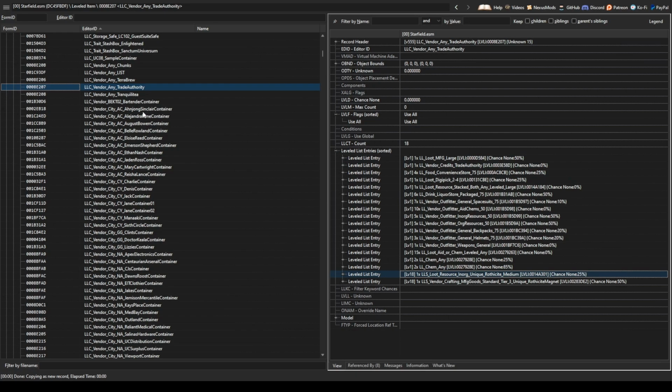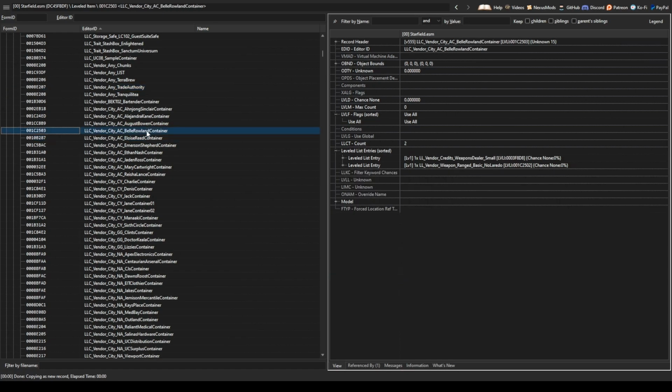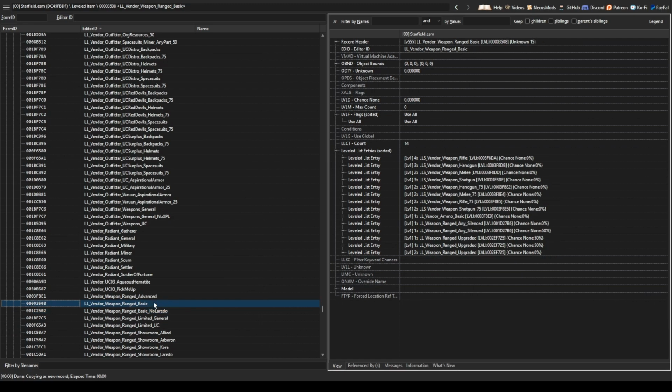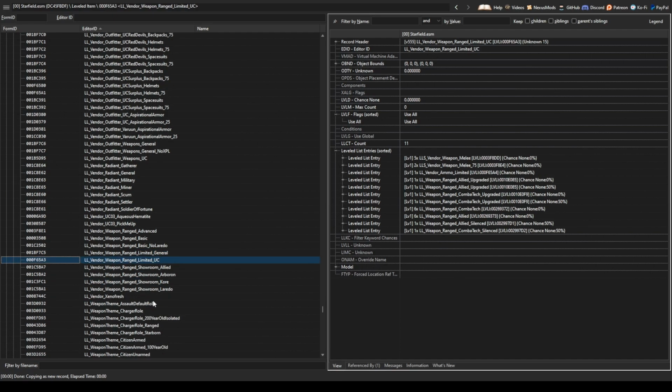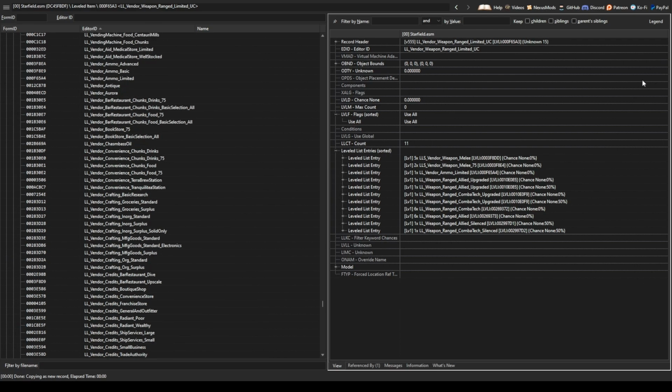Let's see if we can find one with ammo. Here we go. Weapons dealer small. Or that's credits. Basic range. Leveled lists are a bit of a pain because you have to figure out which one has which. Basically, I don't remember which leveled list I did. Let me pull up my notes real quick.